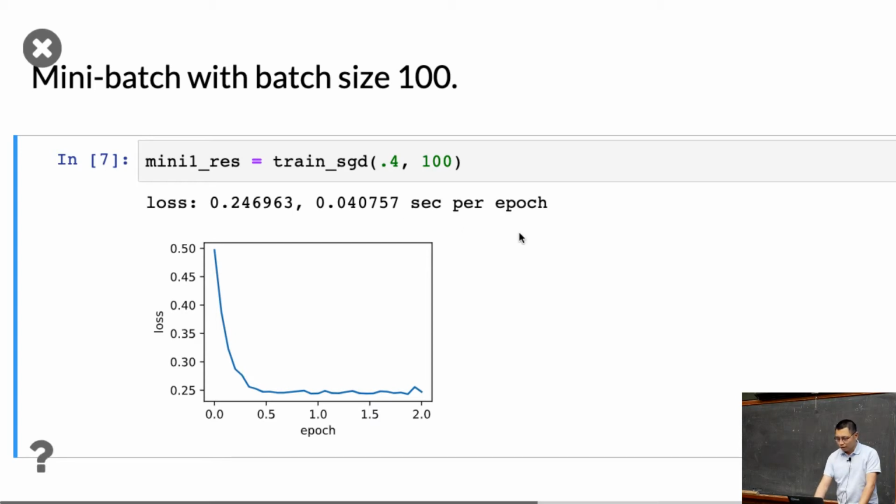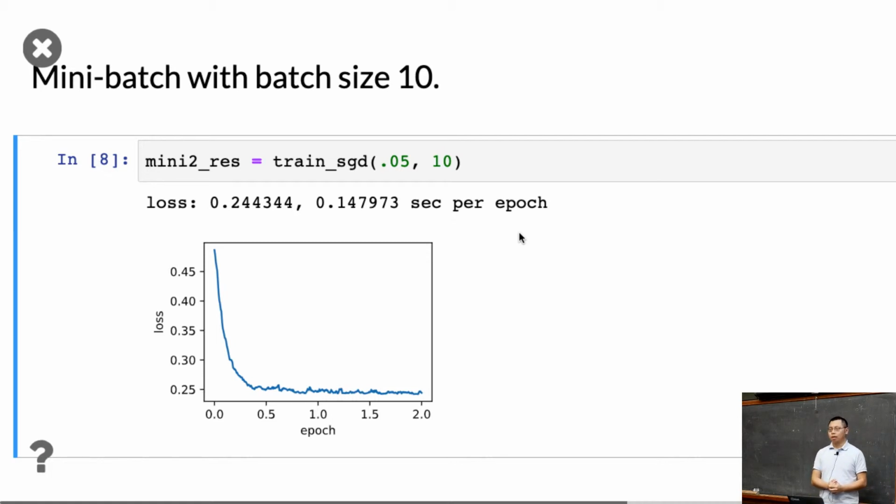Okay, how about another one, using batch size 10? The convergence rate is still very similar. At 0.5 epoch, it's pretty good, with decent results. But again, the number of batches per epoch is larger, and it takes more time for each epoch. It's 0.14 here.